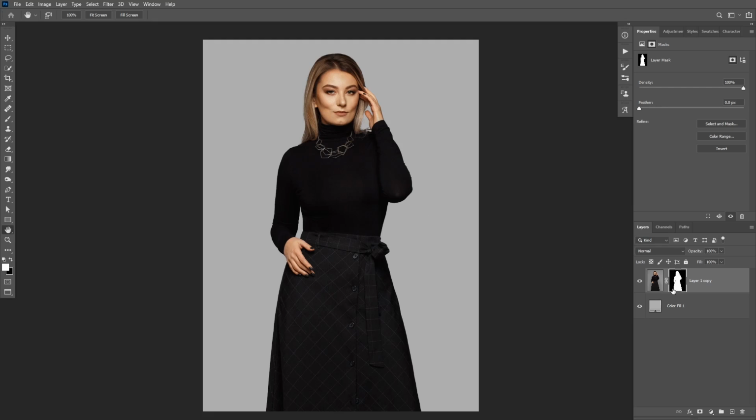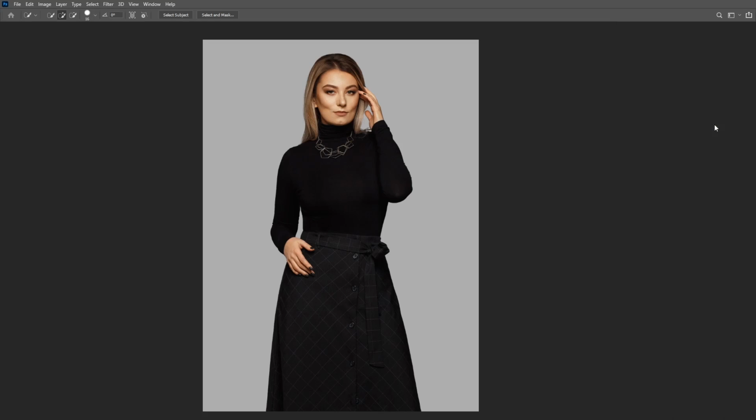So let's start with the first technique, and that is using the select and mask panel. So let me quickly show that to you. I have the first example image and I already removed the background using the select subject button, and then I used the refine edge brush to mask the hair and I created a layer mask. But we can still access the select and mask panel. You need to make sure that the layer mask is selected, and then in the properties panel you're going to click on the select and mask button.